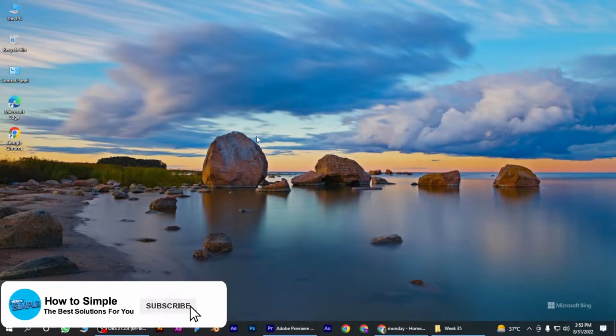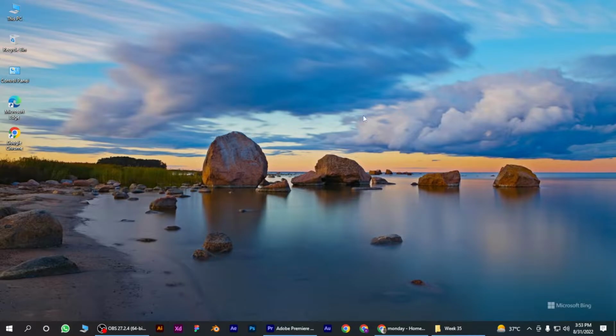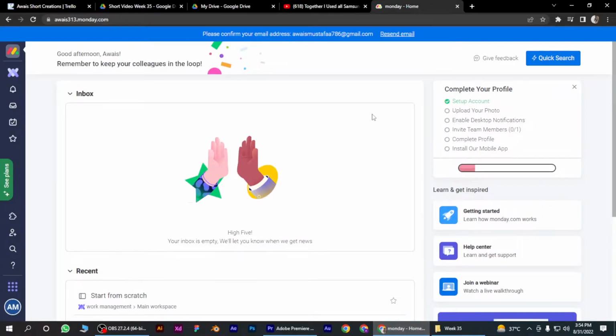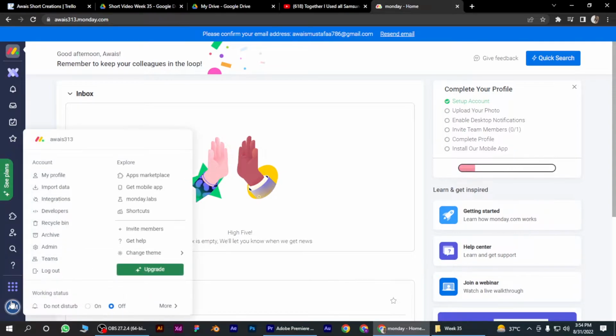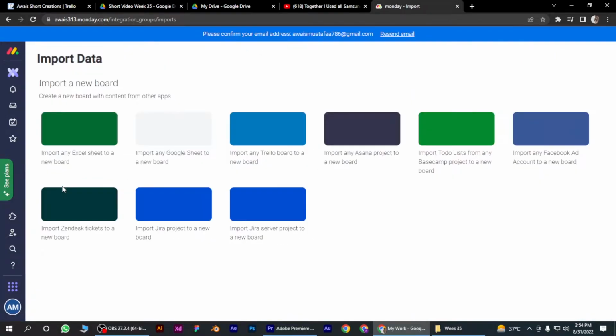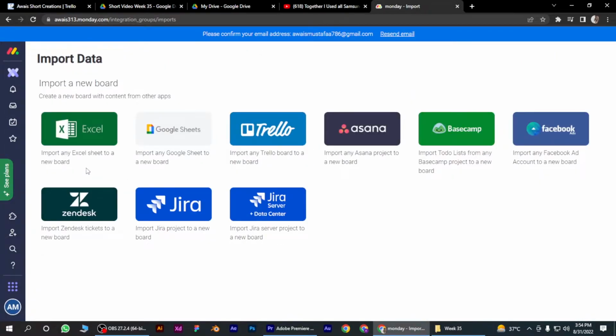In this video I am going to show you how you can do it easily. So first of all, open your Chrome browser. Once you are in, you have to simply log into your monday.com, and here you have to go for account on the bottom left, click on it and go for import data button, click on it. So once you are in, you have to go for Google Sheets over here.